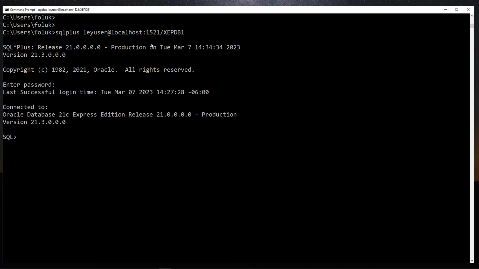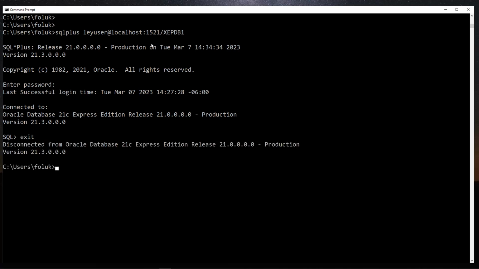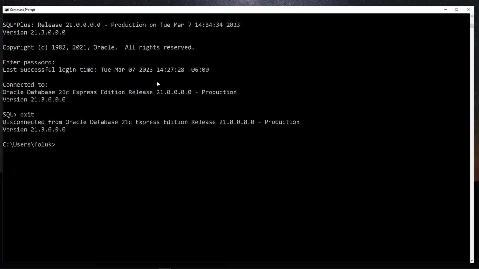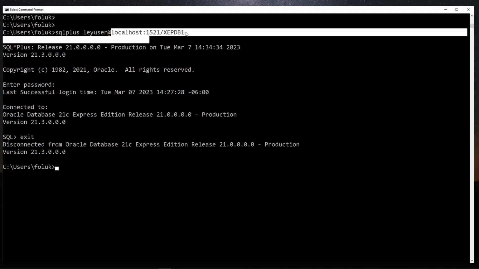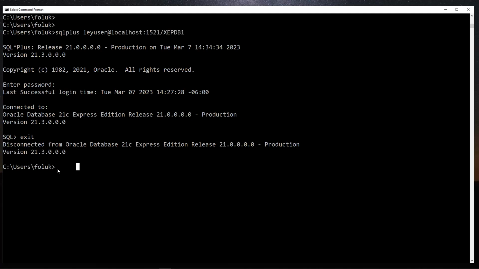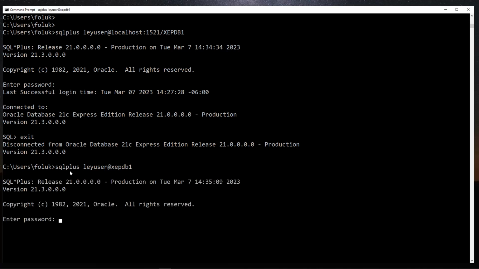Okay, but now that I have my DNS file set up correctly, I'm going to change the way I connect. Now I don't have to specify the localhost and all of this good stuff anymore. I'm just going to specify the username. So that will be SQL Plus, and this will be lead user. But I have to specify the pluggable database, which is the XEPDB1. Okay, I press enter, I put in my password.